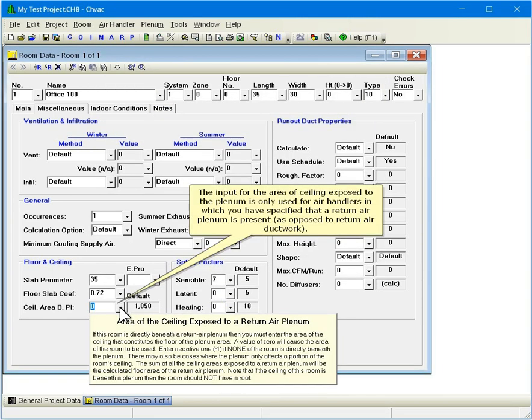The input for the area of ceiling exposed to the plenum is only used for air handlers in which you've specified that a return air plenum is present, as opposed to return air ductwork.